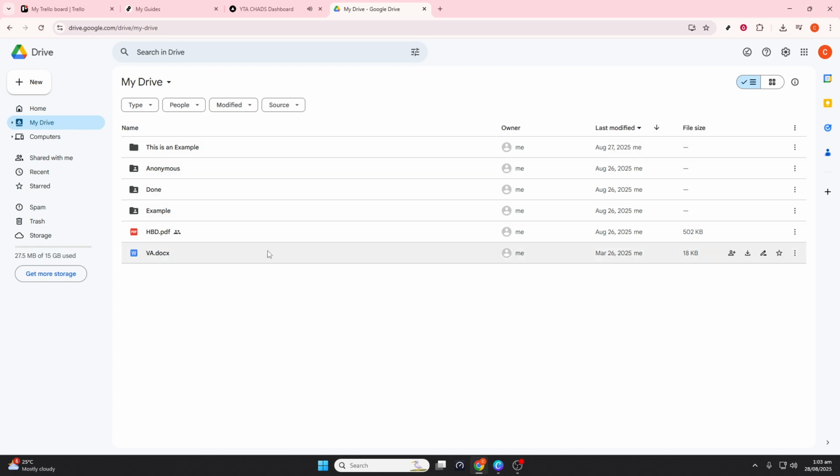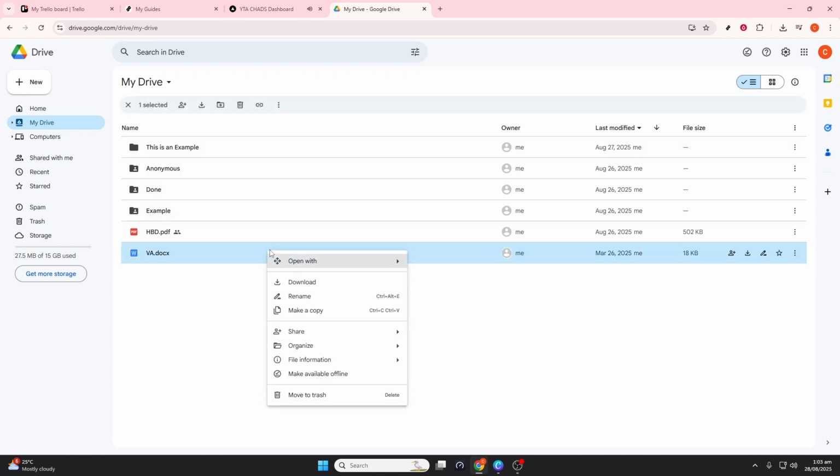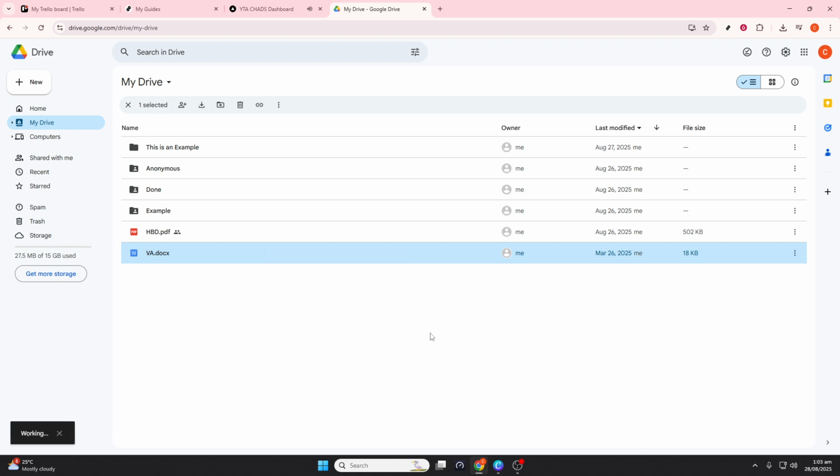Now, here's an important part. Right-click on the specific file or folder. A contextual menu will appear, providing you with a range of options. Choose the option labeled Share. This is your gateway to managing who has access to your files.